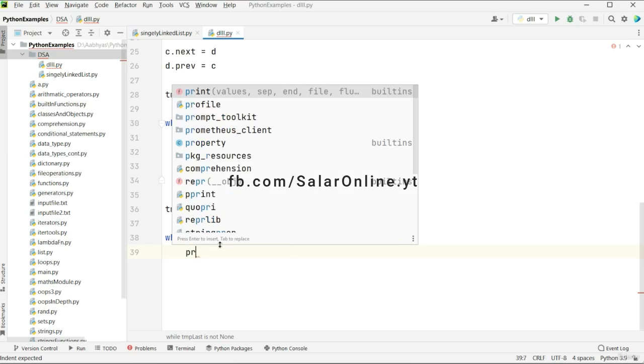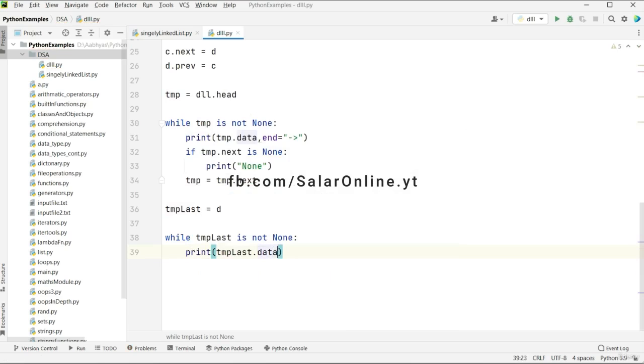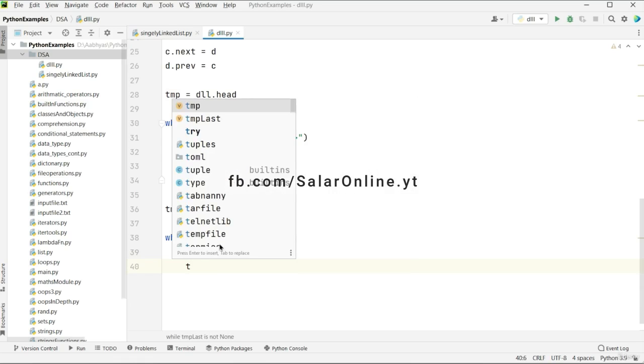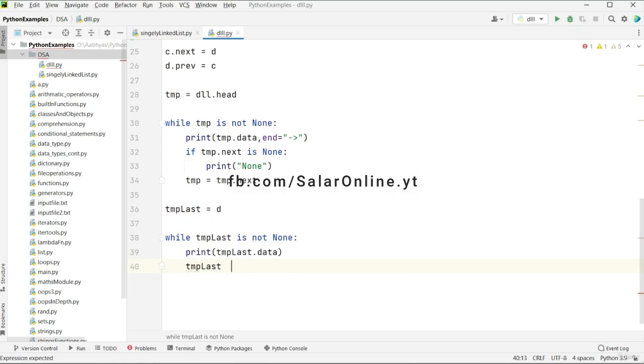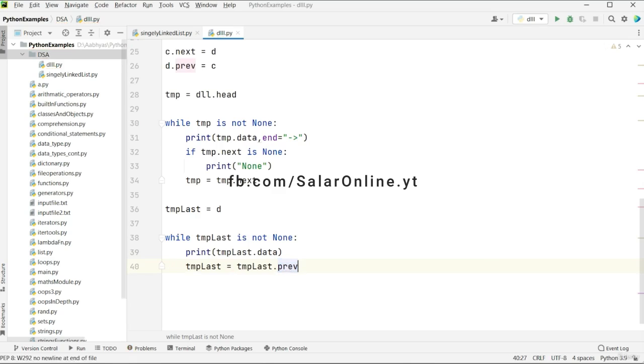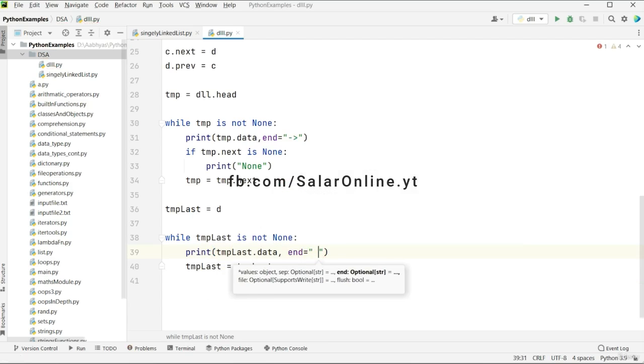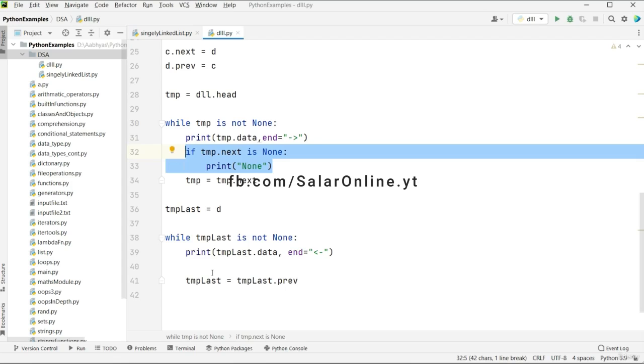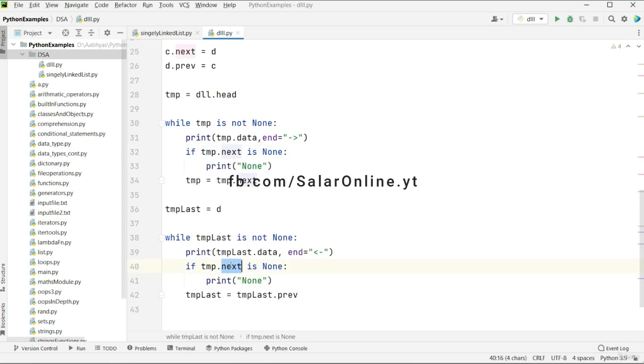So let us print the data of the last element, which is temp last dot data, and let us traverse to the previous element, which is temp last equals temp last dot previous. So we are traversing in a reverse manner. So let us print all the data in a single line. So I will use end equals, and as we are traversing in reverse order, I will use a reverse arrow. I will copy the if statement from the above code and paste it here. So we are traversing in the reverse order, so I will change it to previous, and we will reach head at the last, so I will change it to head.